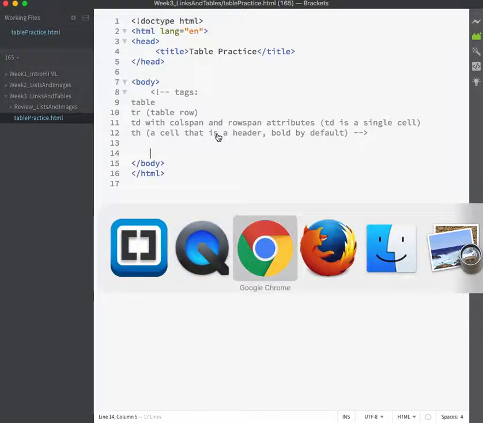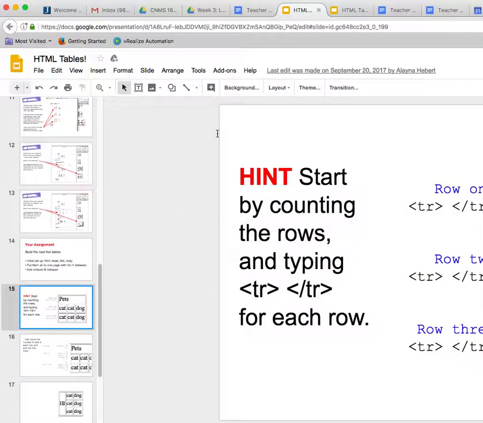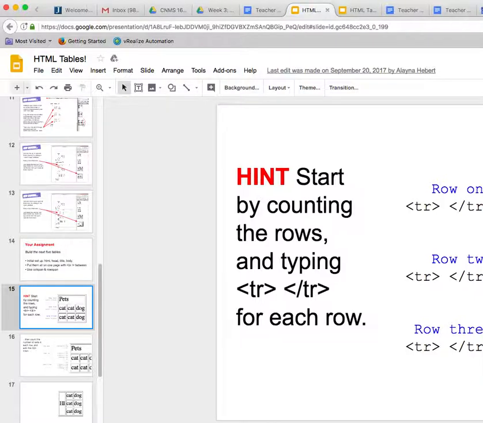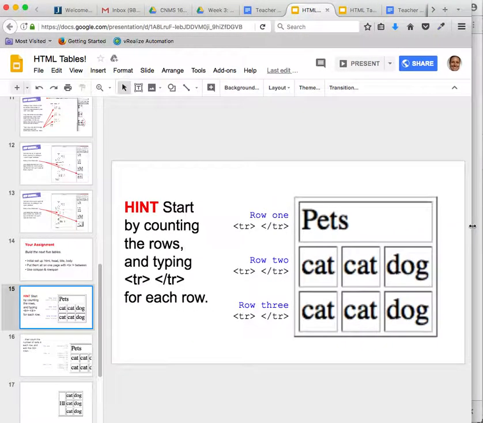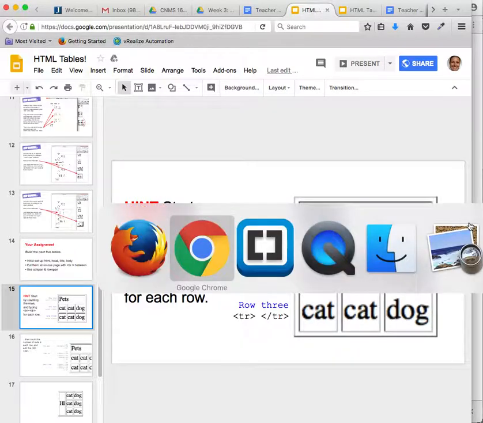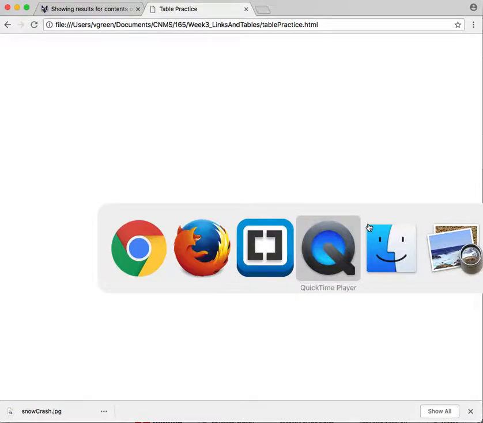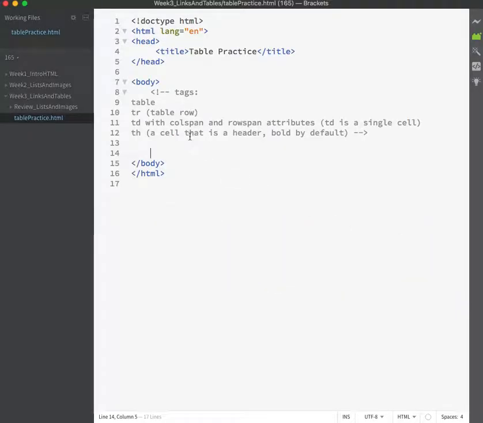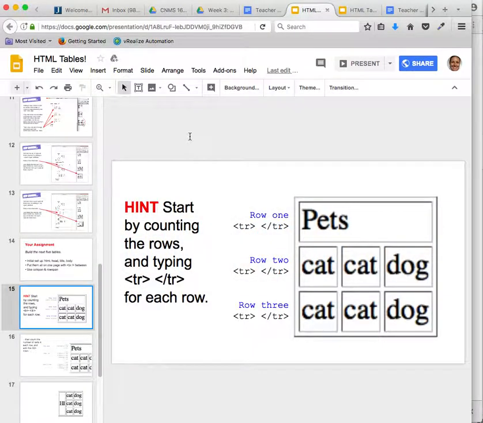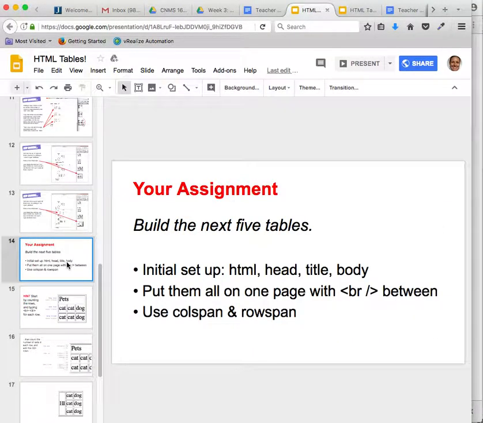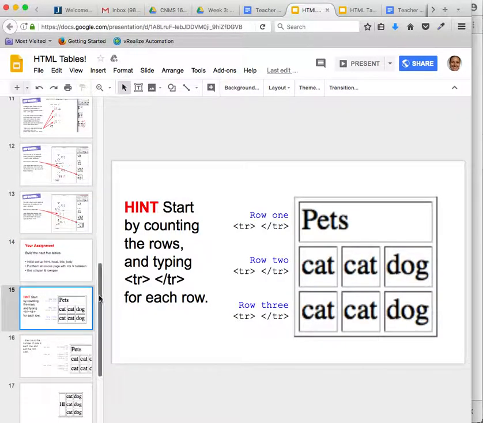So my first business item is, it looks like I have 3 rows and 3 columns essentially for this pets one. The one I'm looking at is slide number 15. That looks like this. Okay, cat, cat, dog, cat, cat, dog. So 3 rows and 3 columns. What did it say? It said put them with a BR in between. Okay. I'm not sure why the BR, but we'll do it.